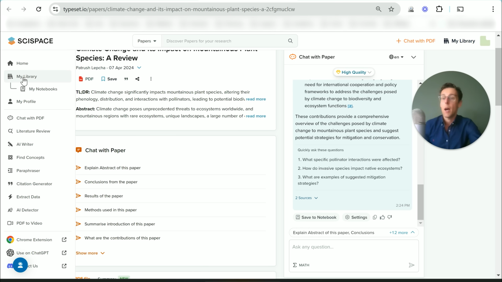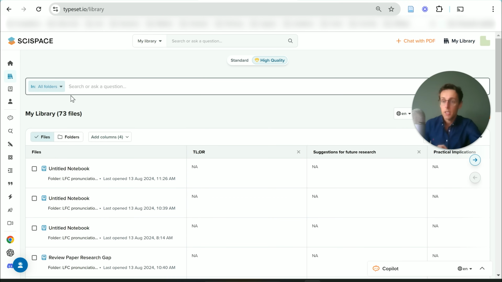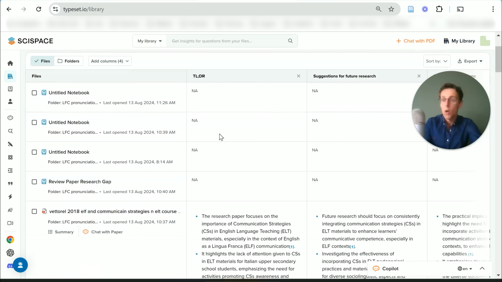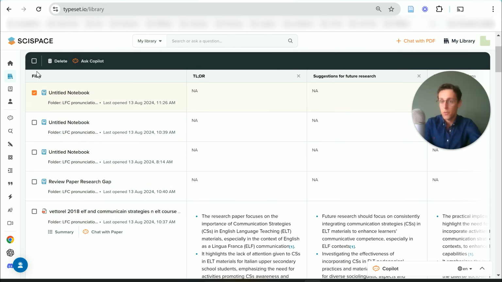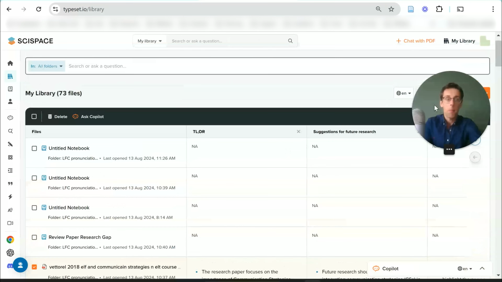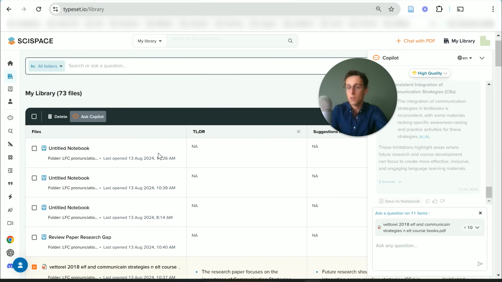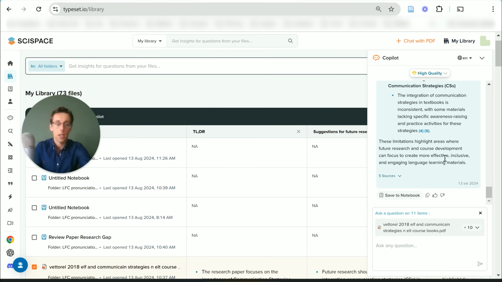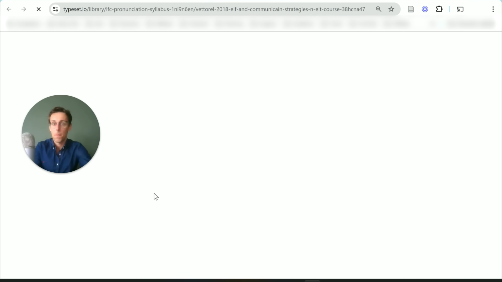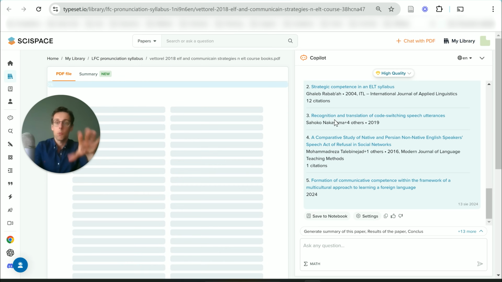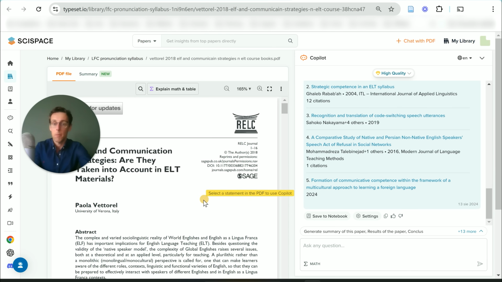But you can also upload your texts to your library in here. And once you've uploaded them, you can either chat with one document or you can chat with all of the files in here. So if I was to select all of them, apart from the notebooks, which is written work, I can chat with them. So I can go to Ask Copilot, and I can ask Copilot questions in here about all of these papers. Or I can also open one paper and then do the same that I've just shown you in here, and ask SciSpace questions.